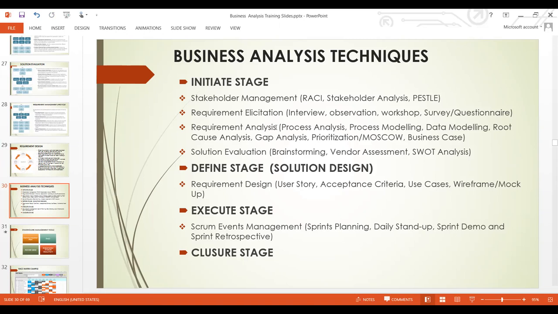So these are the key. If you can understand these documents, there is no interview you attend that will not crush as a business analyst. Then we are going to look at solution evaluation. What are the techniques? The techniques we are going to be using are brainstorming, vendor assessment, and SWOT analysis. All these documents, we're going to be treating them one after the other to understand them.